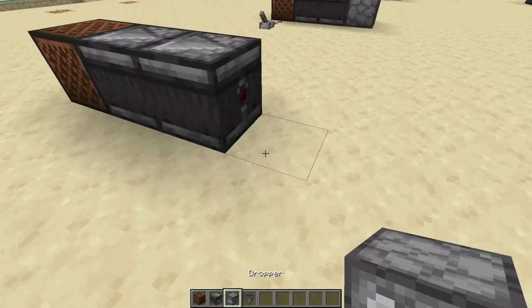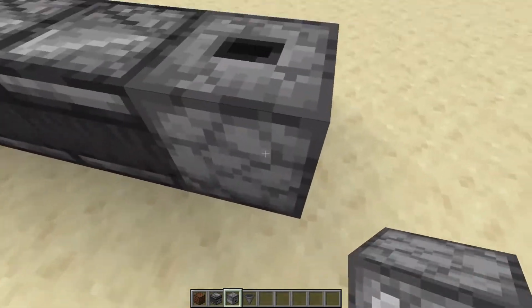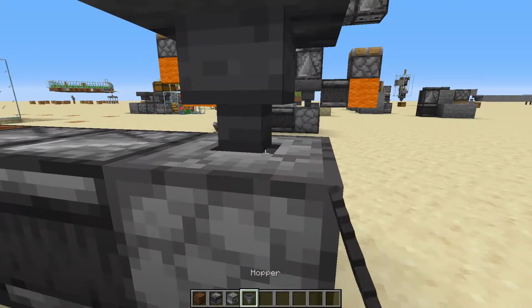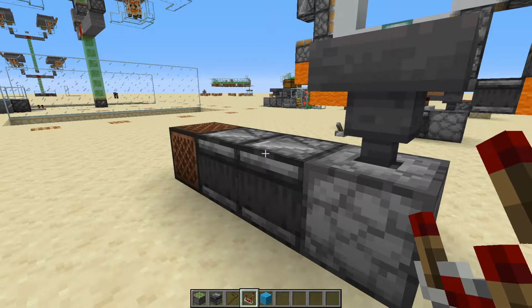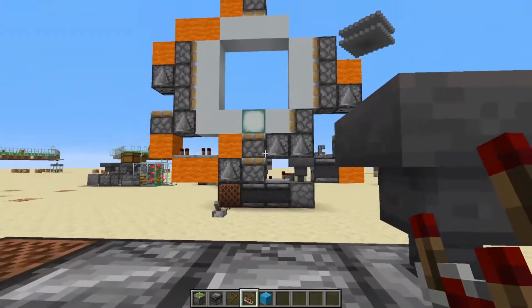Then we'll take a dropper. We'll have the dropper facing upwards. And then we'll take a hopper and we'll place a hopper into that dropper. Okay, we'll finish off this little bit at the bottom, which is going to be our double piston extension for this part of the door.